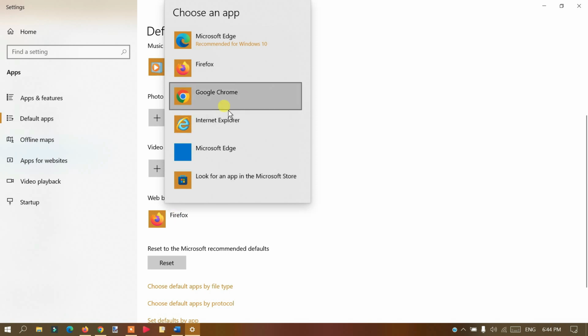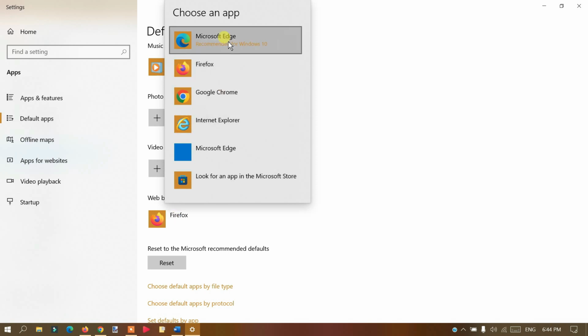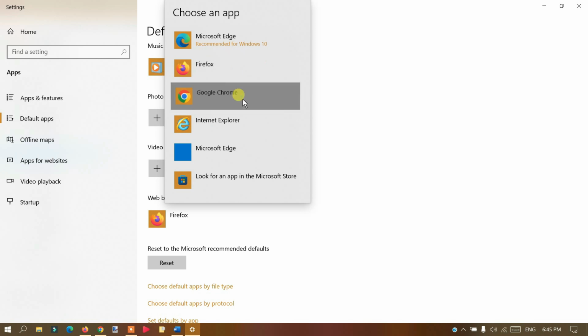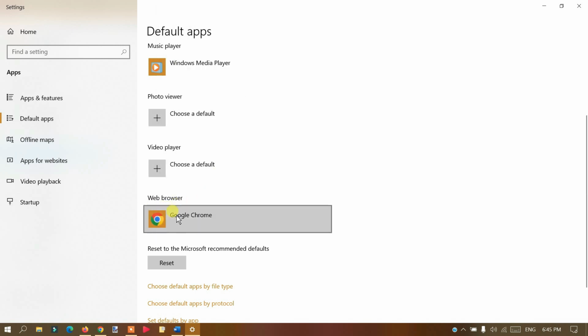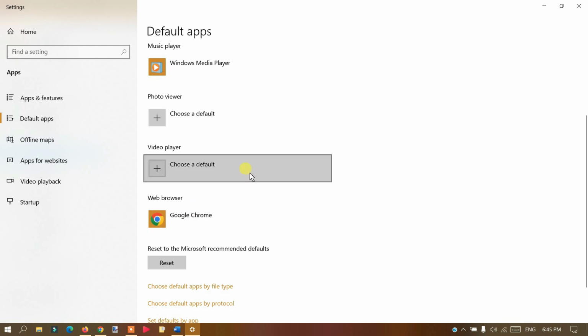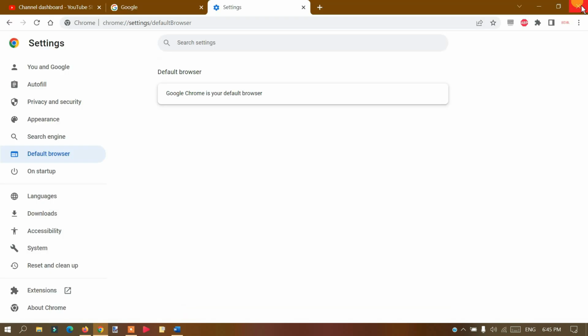Once you click on it, you will have some options here. Options means whatever browsers you have on your system. If you have more than three or four browsers, it will list all of them. I have Microsoft Edge, Firefox, Chrome, and Internet Explorer, and that's all. So I'll go with Chrome at the moment. The moment I select Chrome, you will see the icon has changed and it is set to Google Chrome. That's all. Close this one, and now we'll try the settings.